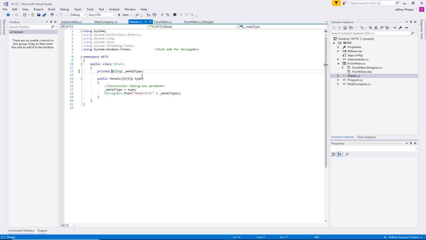Now again, we passed in a parameter, so when we go to the next class that is going to inherit from metals, it has to pass in that particular parameter. So I'm going to go to Steel Company now, which is the next one.